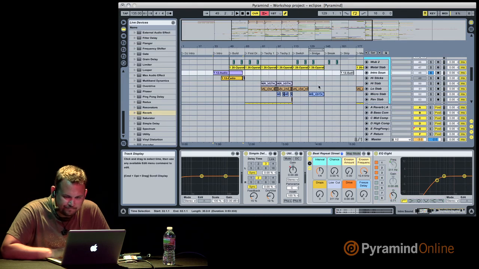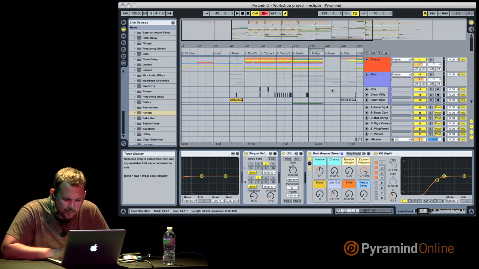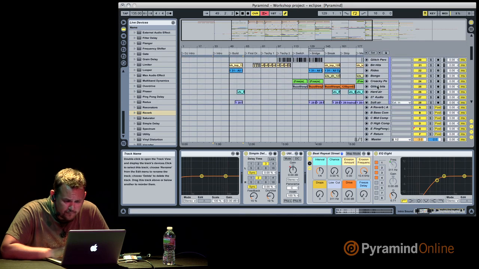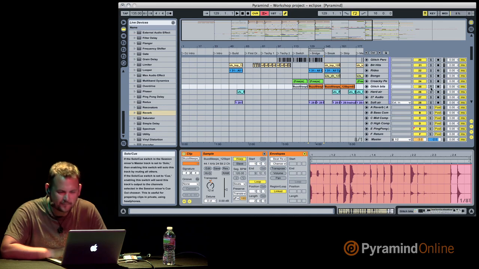Okay, so where are we? We're going through the percussion. Yeah, so the glitch bits thing again. This was some kind of percussive loop that I got from a sample library.